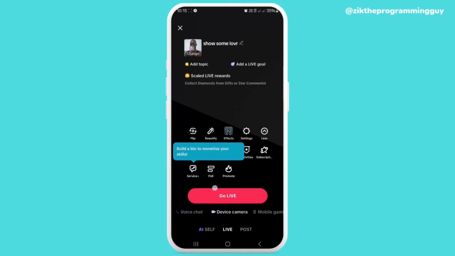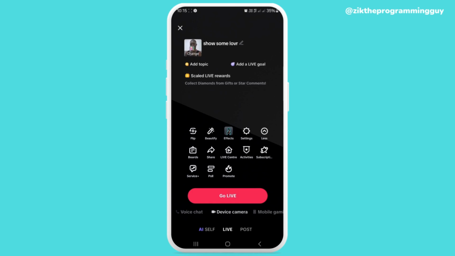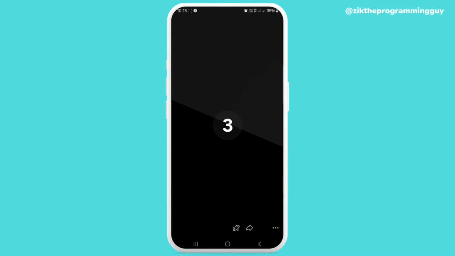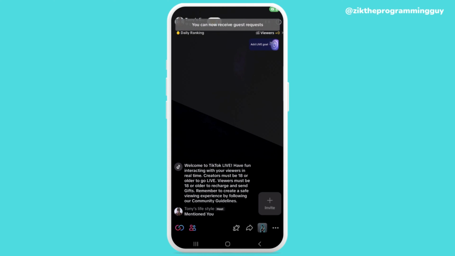First, you must be at least 18 years old to go live. Secondly, your account needs at least 1,000 followers to unlock the live feature. Thirdly, you must follow TikTok community guidelines to avoid restriction.